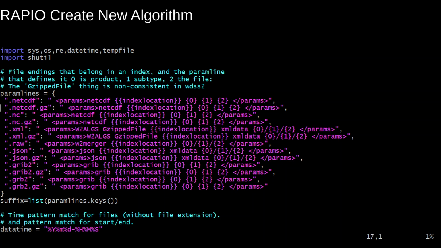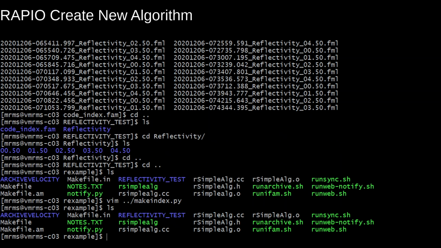So this is more for backward compatibility with MRMS. But basically what it does is it scans files and it creates the records, and it says what builder is used. So right now, netcdf, these are all XML files, JSON, grib2. I've added a few in here for experimentation.